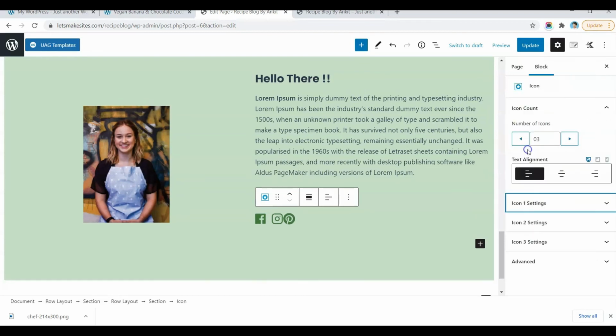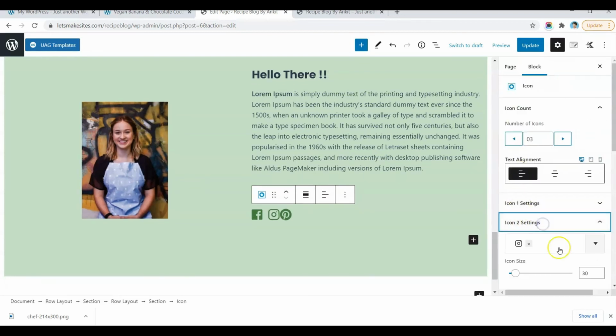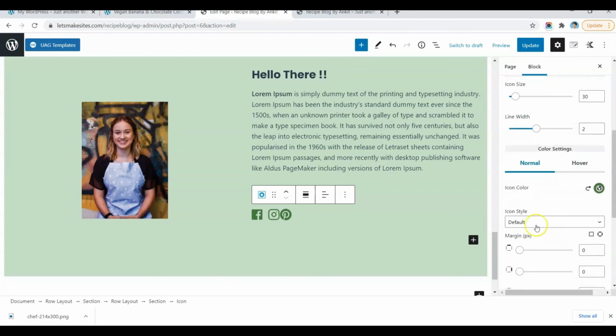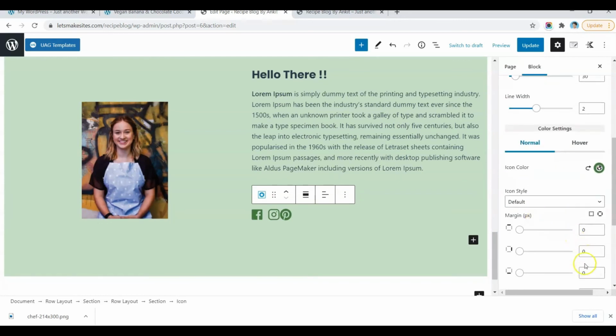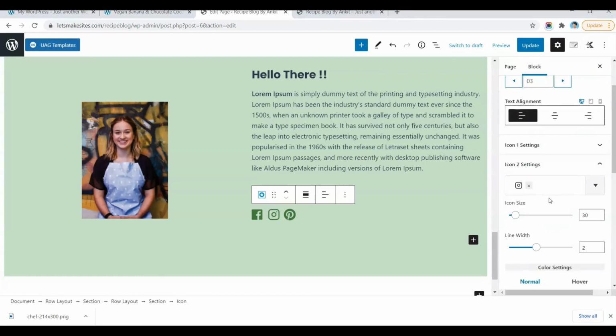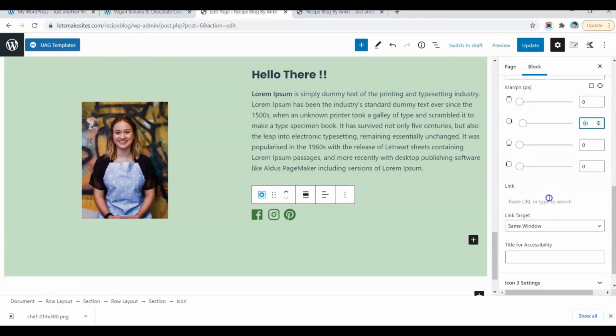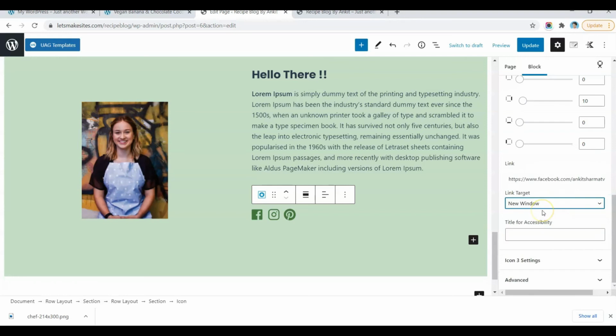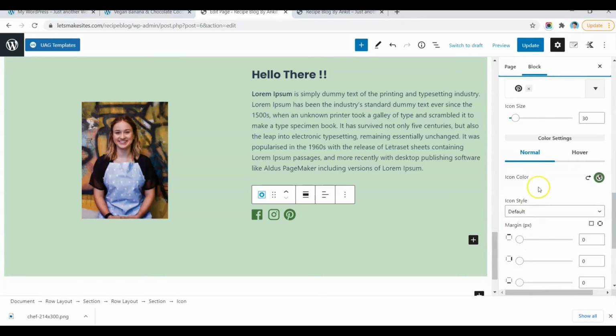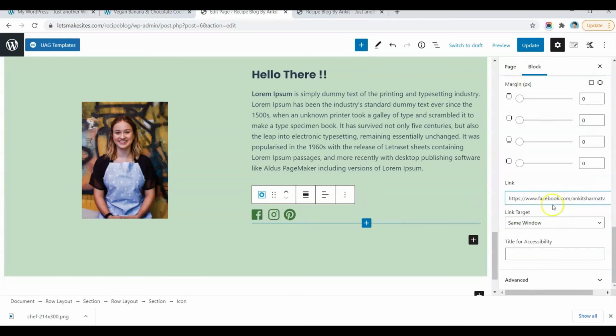So I'll add a 10 pixel margin to the right. So this is for icon 1. Same we will do for icon number 2. We will add a margin of 10 pixel on the right. And we will type in any link, open that in new tab, and same goes for icon number 3. So let's paste the link here, open that in new window, and now we click on update.